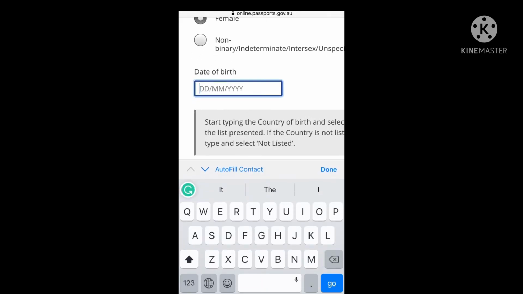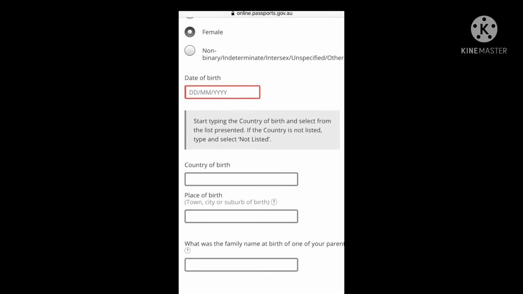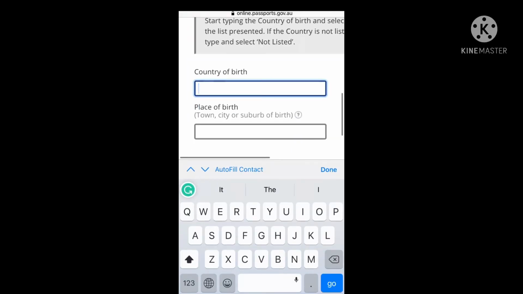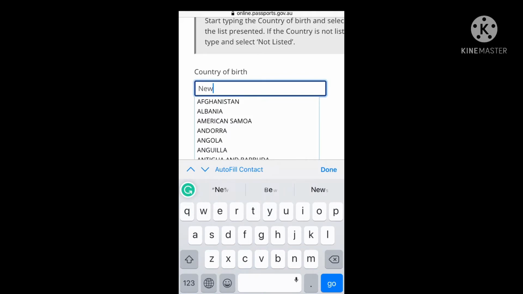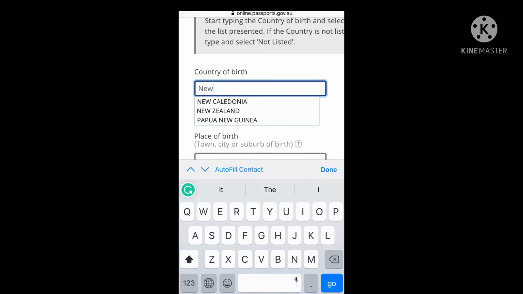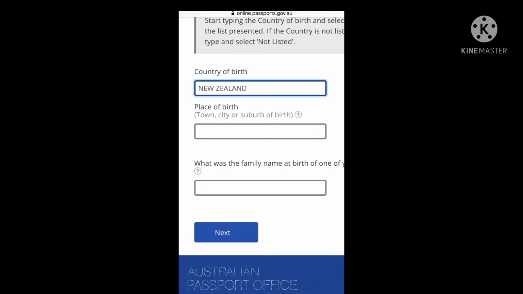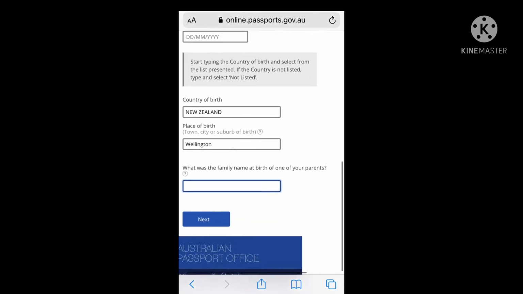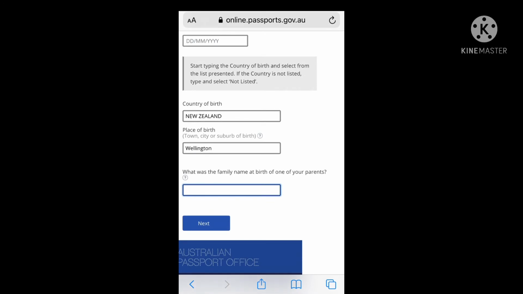Once you've put in your date of birth, all you need to do for the country of birth is start typing the country of birth, and then you can select from the list presented. If the country is not listed, just type and select not listed. In my case, I will type in New Zealand. Yes, it has a drop box there and it has New Zealand there, so I will click on that. Place of birth, type in your place of birth. I will put in Wellington. And what was the family name at birth of one of your parents? So put that in there.